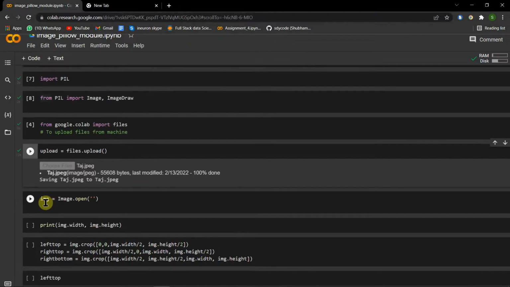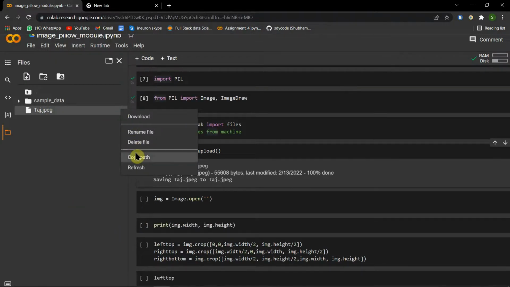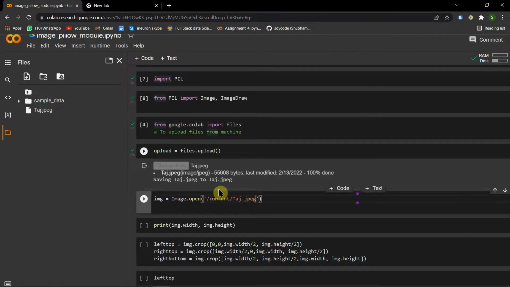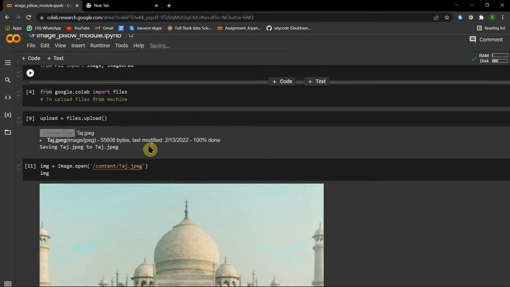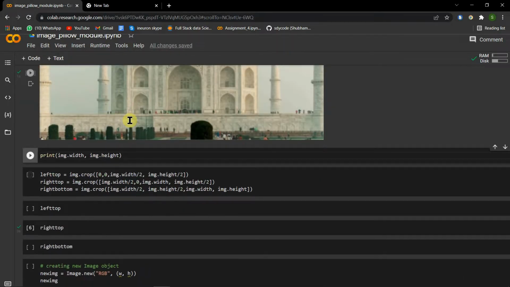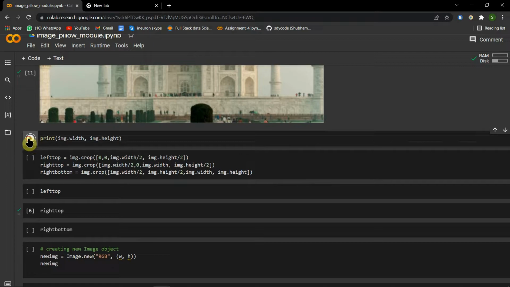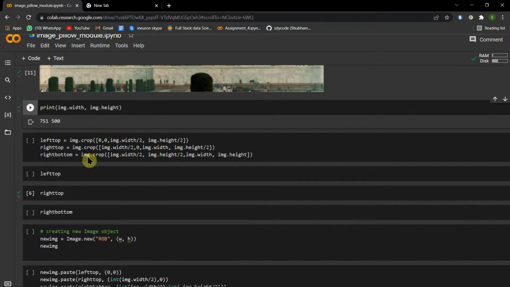After that we are creating the variable for that image, img. So we have to copy its path and paste here. After that we can see that the image is loaded. Let's run it. As we can see, now img refers to the image we have uploaded. To get its dimensions in pixels, we use image.width and image.height.